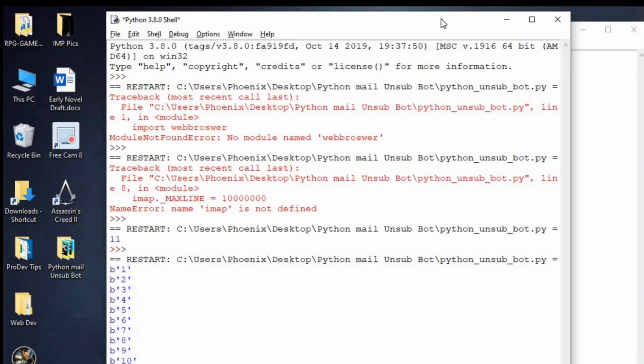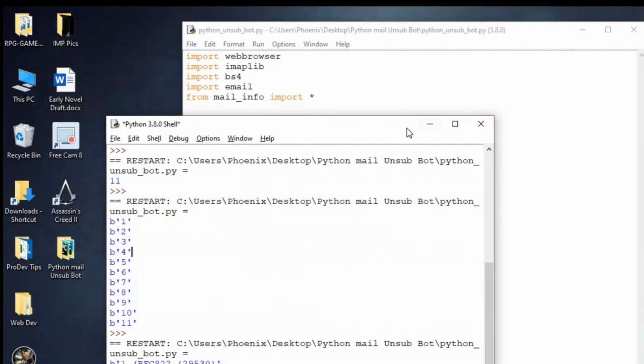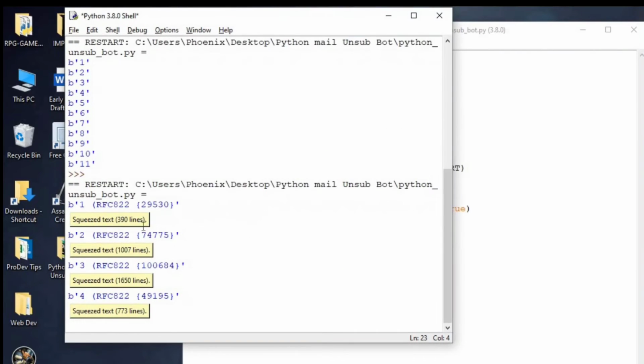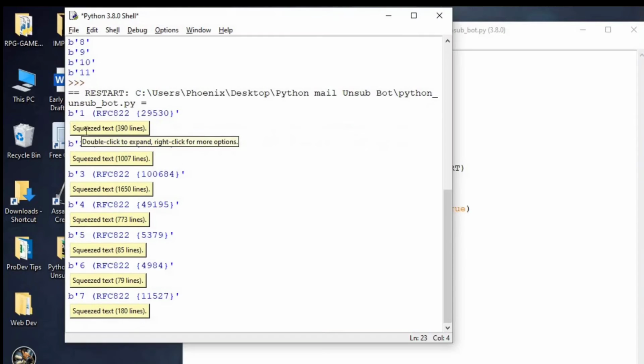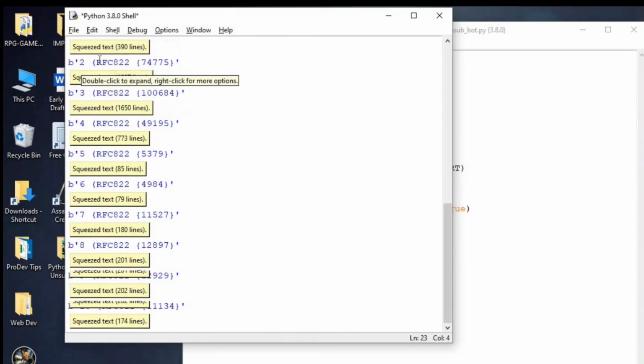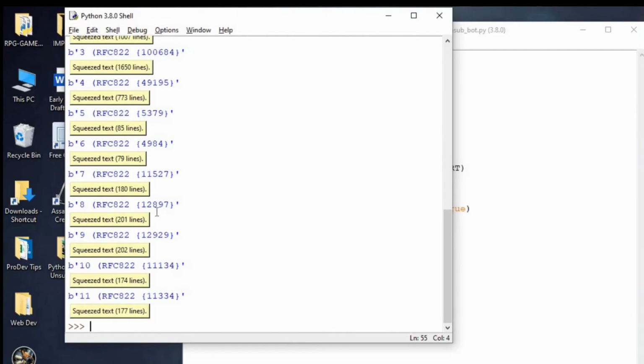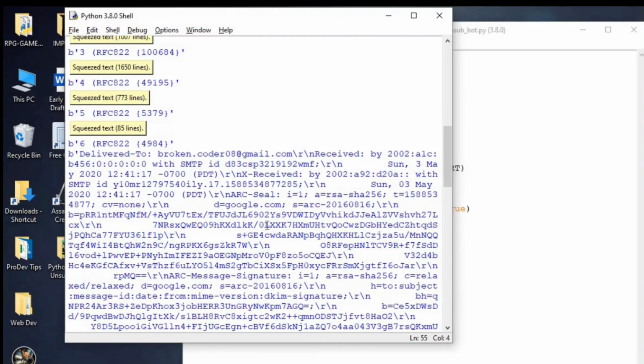now I should be seeing, hold on, let me just make this smaller, yeah, now it says, that's what it says here. It says B1, the first mail, it has 390 lines and it's squeezed. Second one has so many lines, so and so. The 10th mail has 174 lines, it's squeezed, and so on. Let's open the smallest one, if I double click it, it opens it.